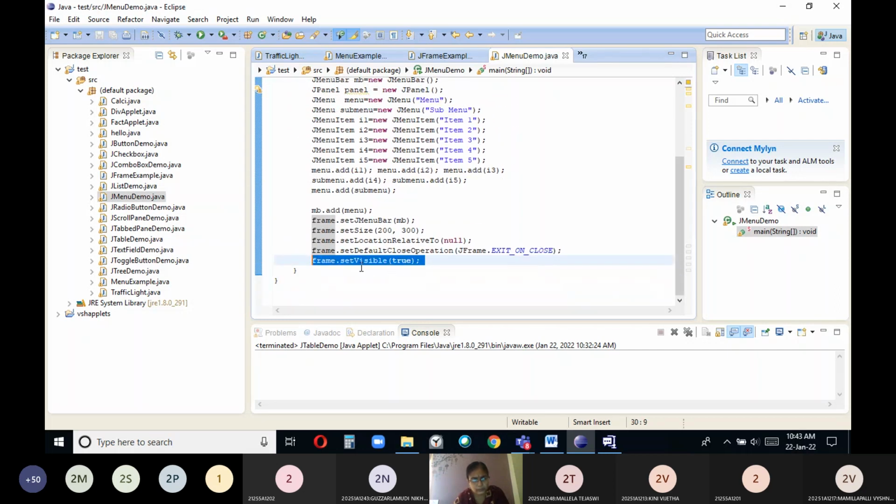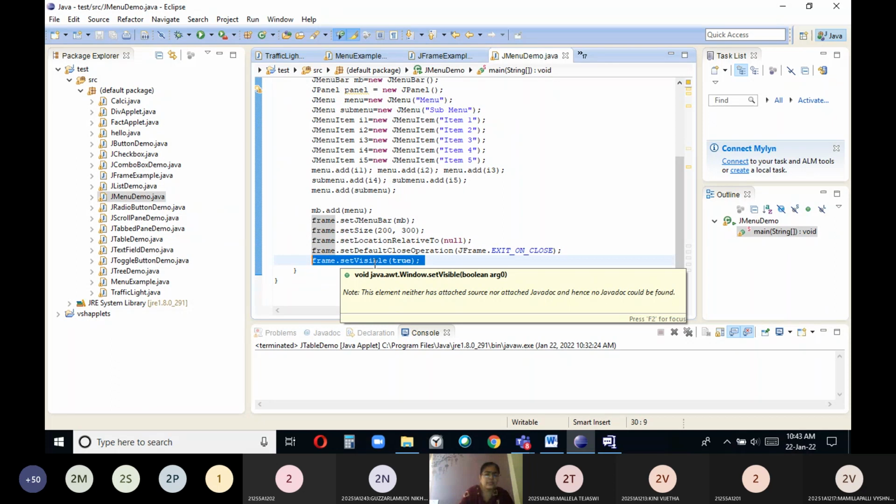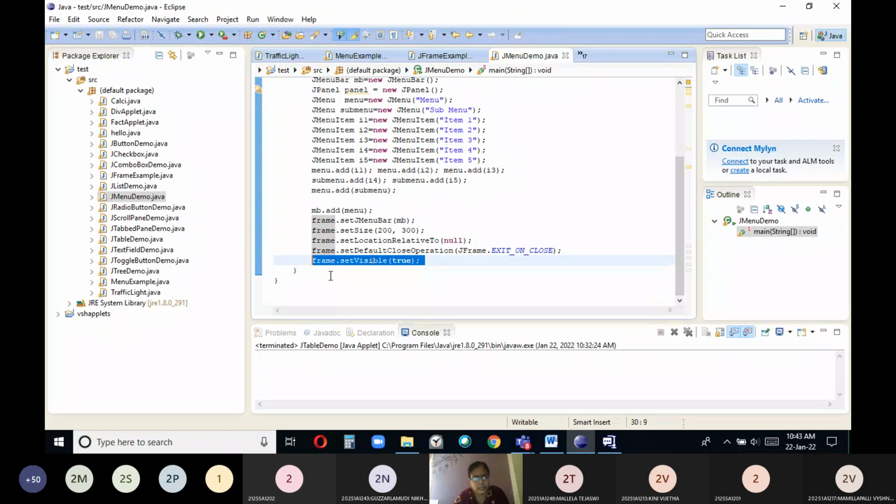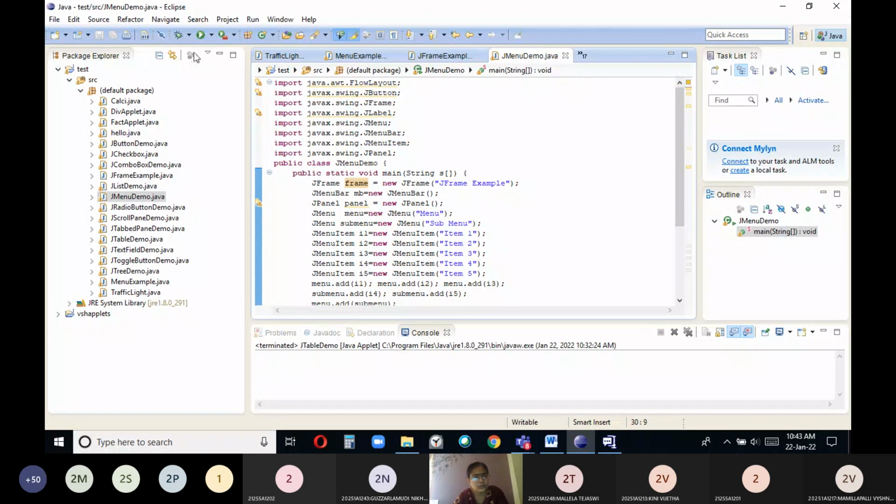Once you call setVisible, your frame will be visible. Otherwise, if you miss this method, the frame will not be displayed to the user, right? Let me just run it and show you.